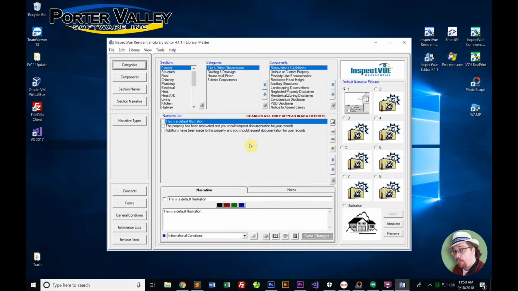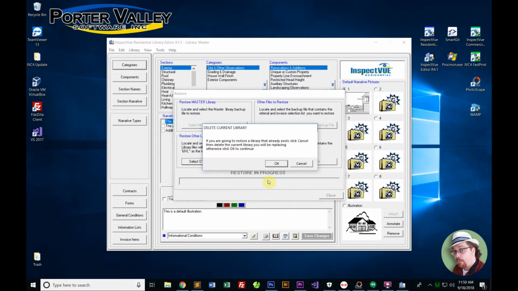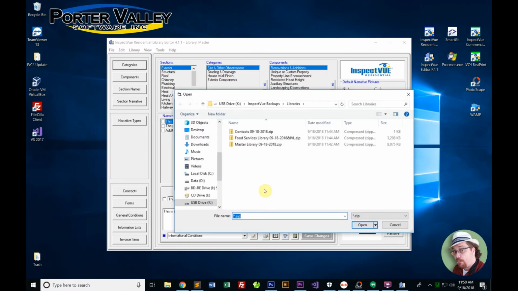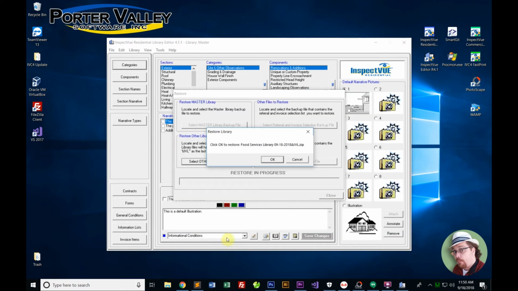So now let's go ahead and restore that food service library. We're going to come here to tools, restore. Again, down here on the select other library to backup. Now we're going to click OK because that's that warning. But you might have to re-navigate to where your libraries are being stored. Remember, just do that up and down here on the slide until you find your USB drive, Inspect View Backups, libraries. Perfect. Now, I'm going to select food service and click open.